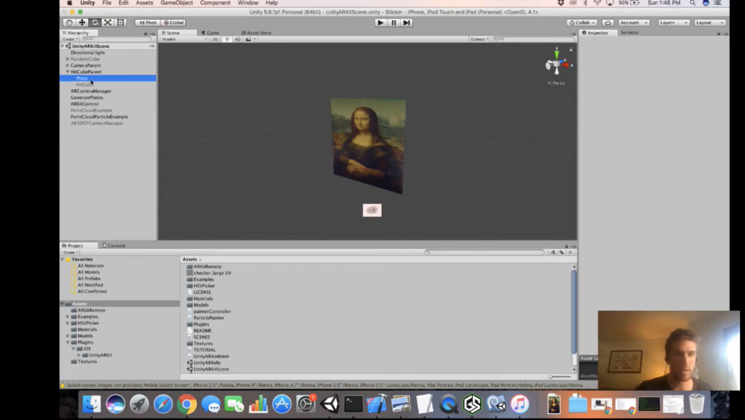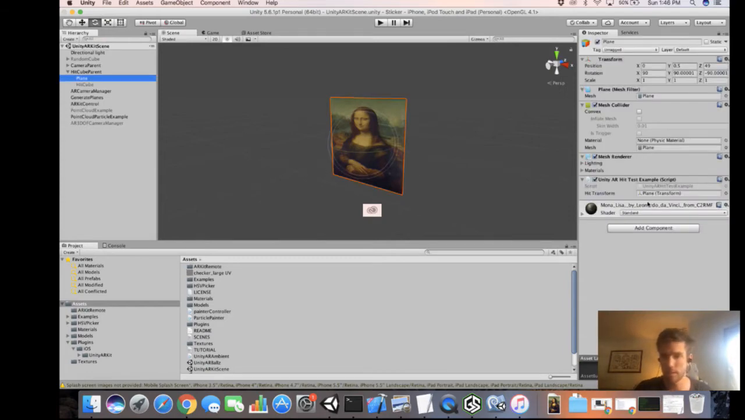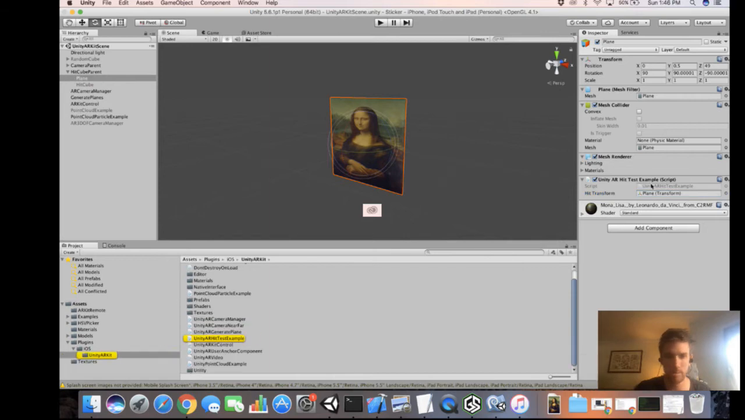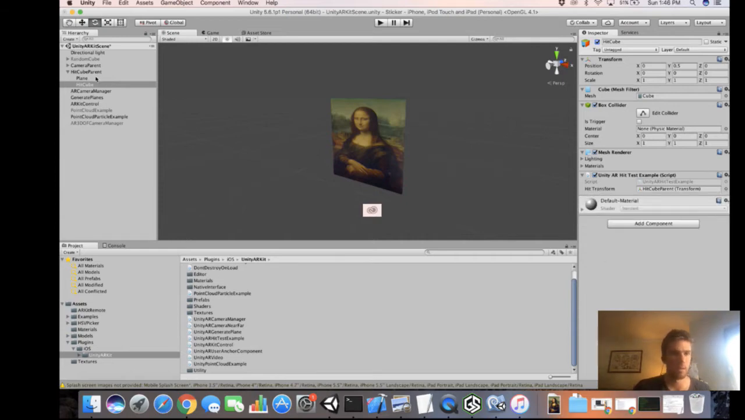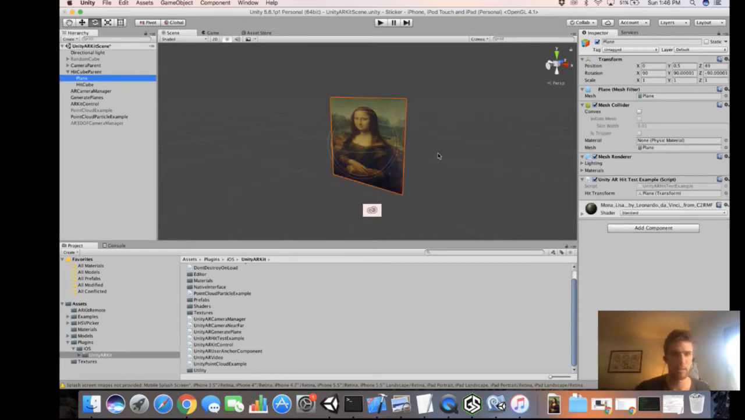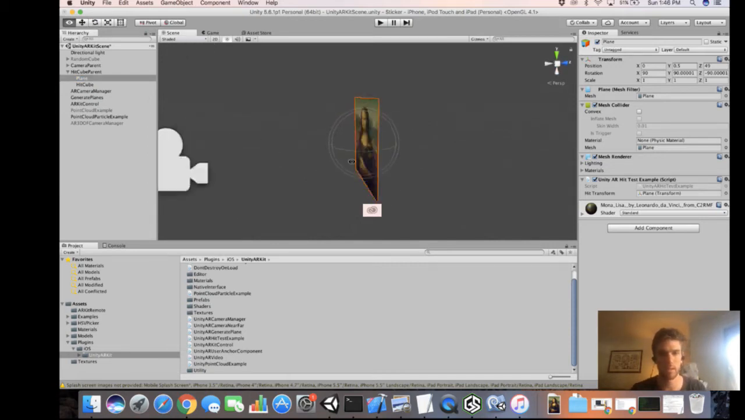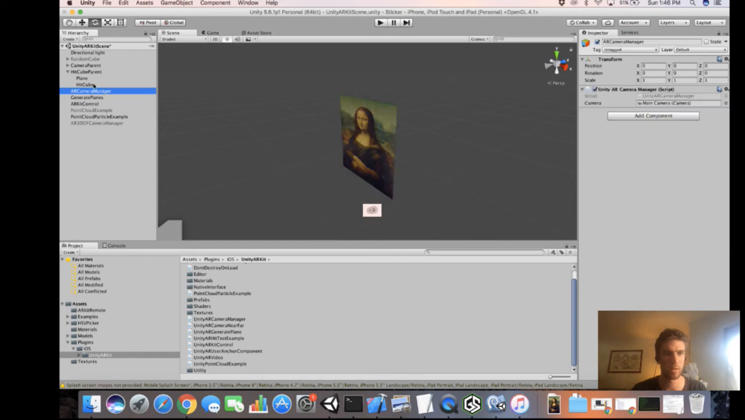Why wasn't that working? Okay, let's look at this. It's got this nice script on it. Like if I were to activate the hit cube, would that, what? Okay, move component. I'm gonna try this. Where's this?